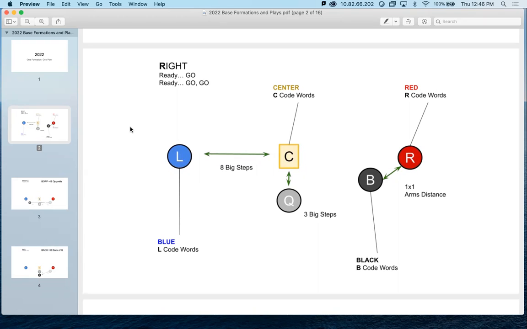This is our basic formation. It's right. The reason why it's right is because the B back is on the right side of the formation, and we're going up the screen here. Okay, we'll start from the left. The L, or the blue receiver, is 8 big steps away from the center on the line of scrimmage. The center, of course, is over the ball. And the R is 8 big steps to the right of the center. And then once again, the B back is 1 by 1, so 1 yard inside, 1 yard back, or arm's distance from the R. The quarterback is just 3 steps behind the center.